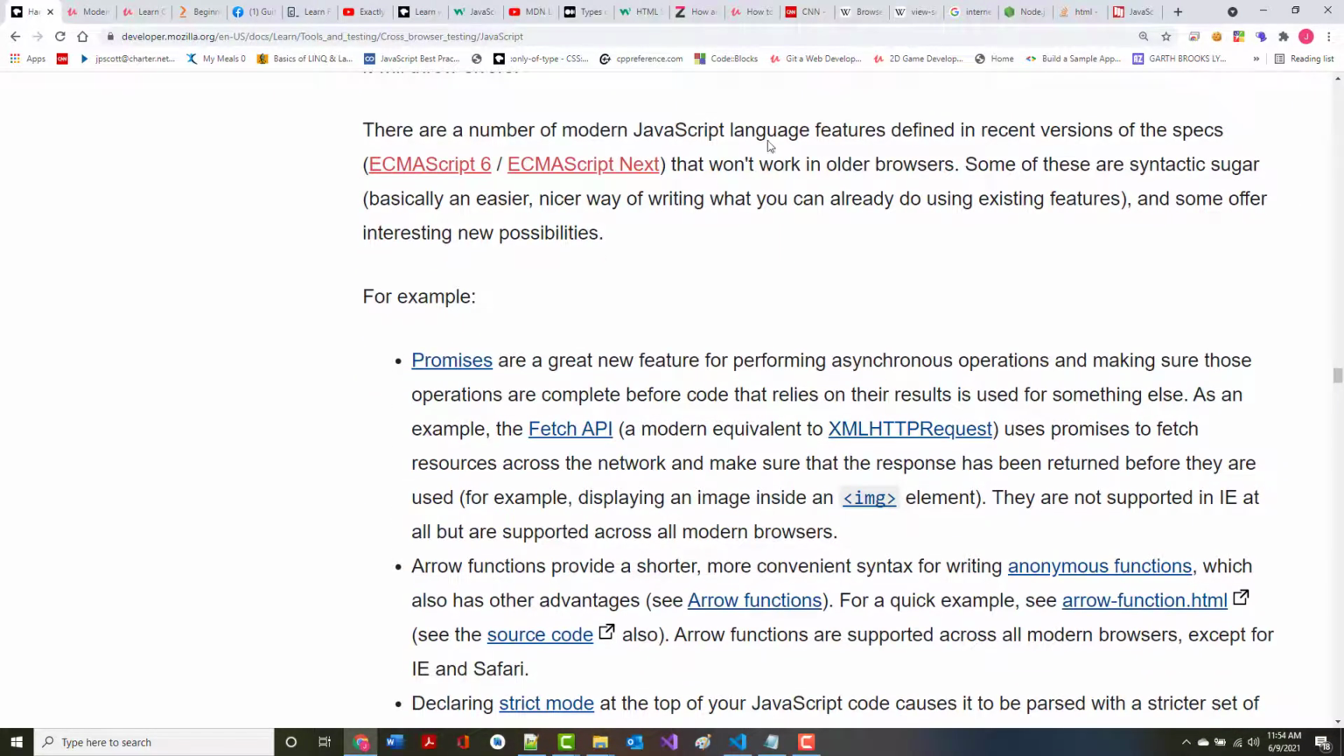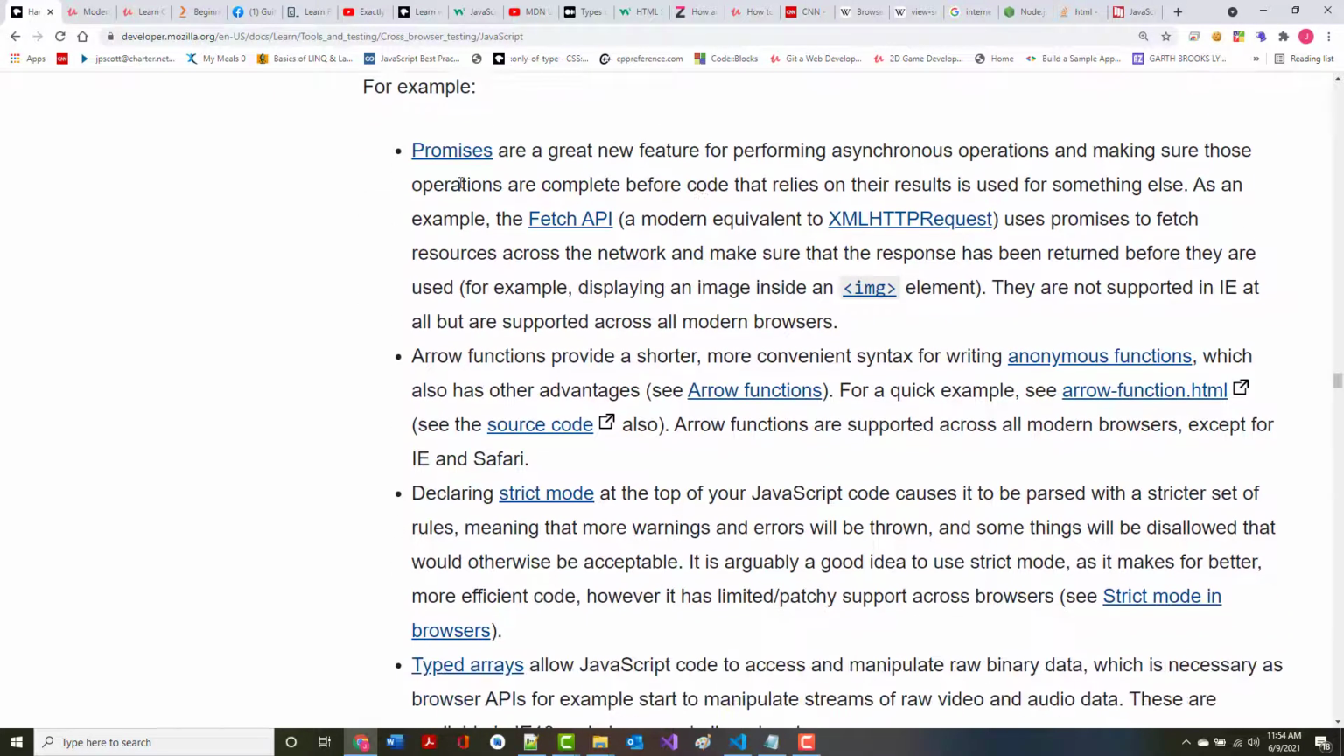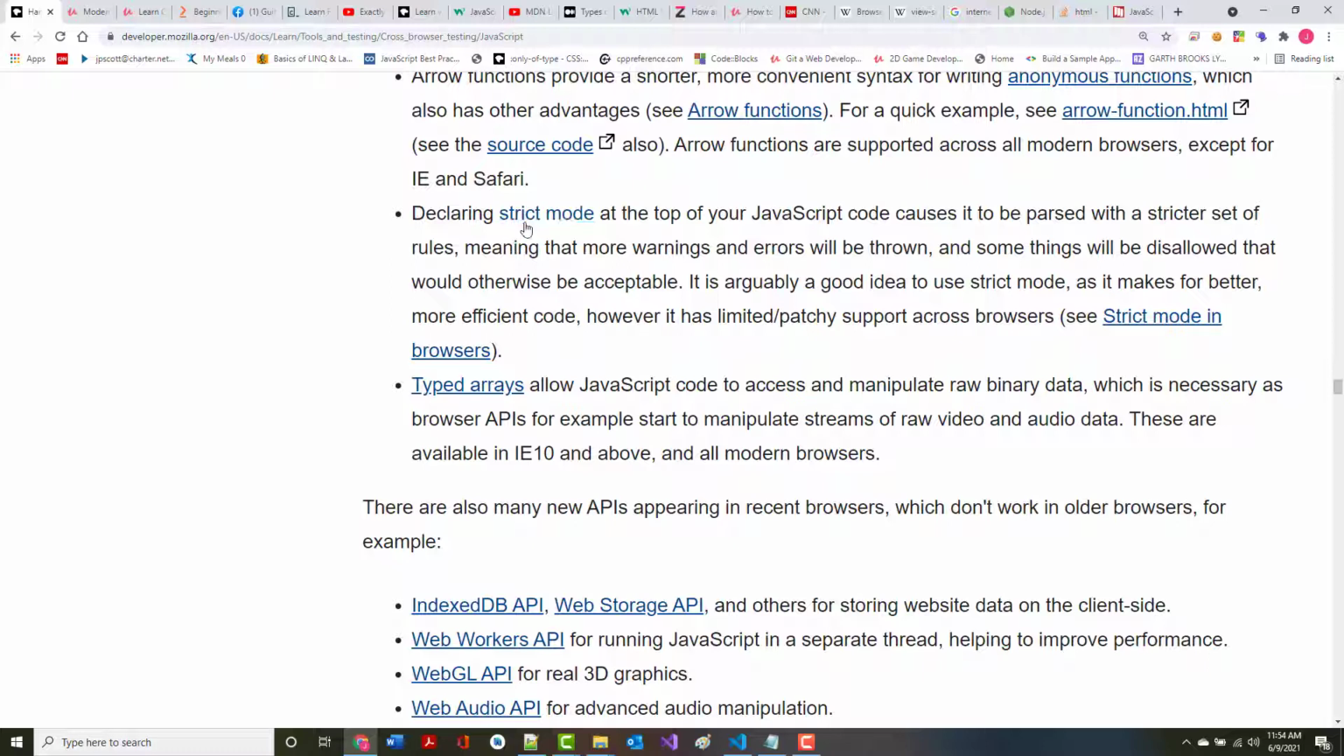As mentioned here, there are a number of modern features that won't work in older browsers. ECMA, again, is the European Computer Manufacturers Association, and a lot of times things before ECMA 6 will not work. Things like promises, arrow functions, strict mode. We haven't even talked about that. But again, JavaScript is one of the most forgiving programming languages I've ever seen. If you want to make it a little less forgiving, you can put "use strict" up at the top of your program. Then it'll make sure, for example, your variables have been declared before you start using them, etc.